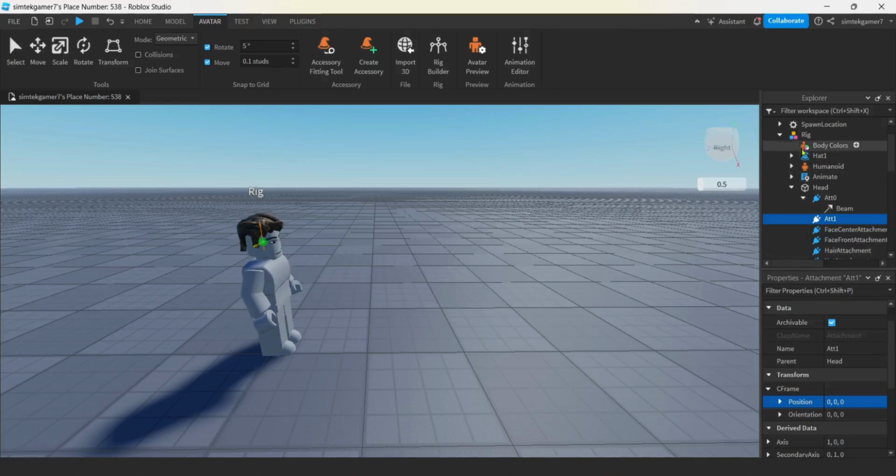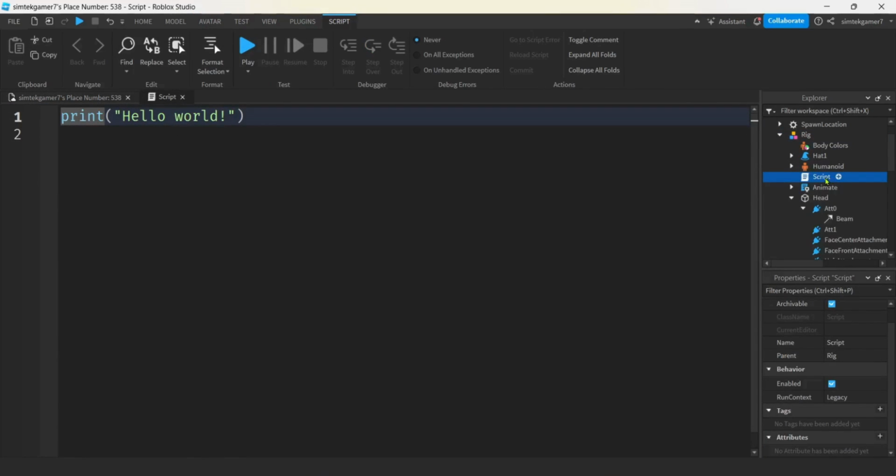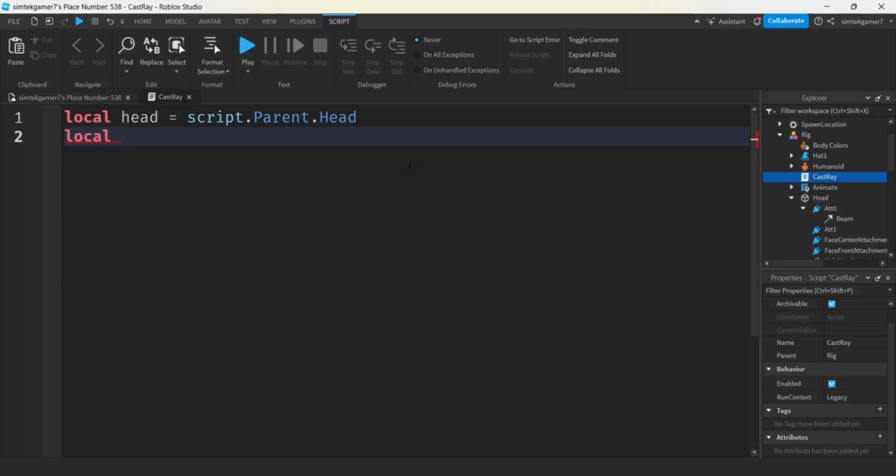All right, now let's go to the rig itself, and let's add a script. Let's hit the plus sign on the rig, hit an S, there's a script, find your script, name it something that makes sense like cast ray. And we can make this a little bigger. There you go. You can probably see that, right? All right, I need the head of my rig. So I'll say local head equals script.parent.head. There it is. And let's get the direction the head is facing.